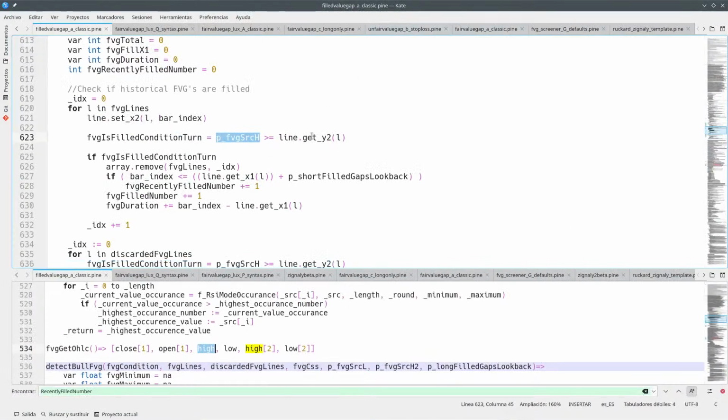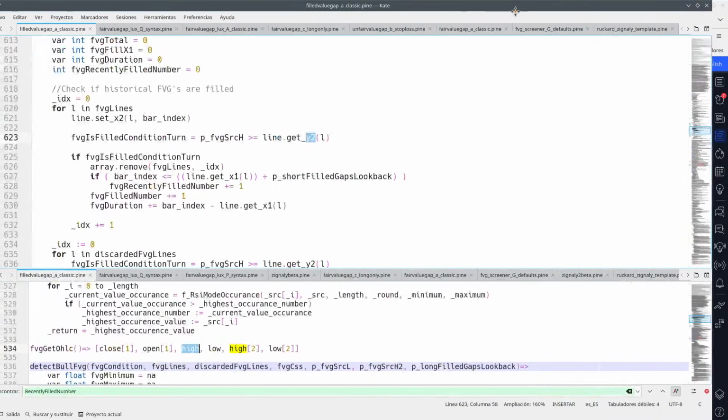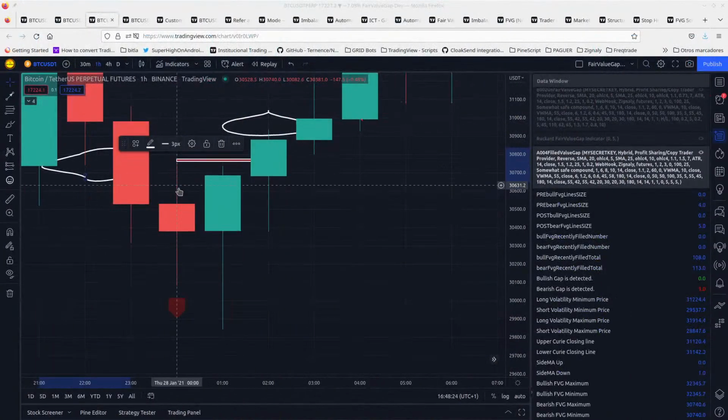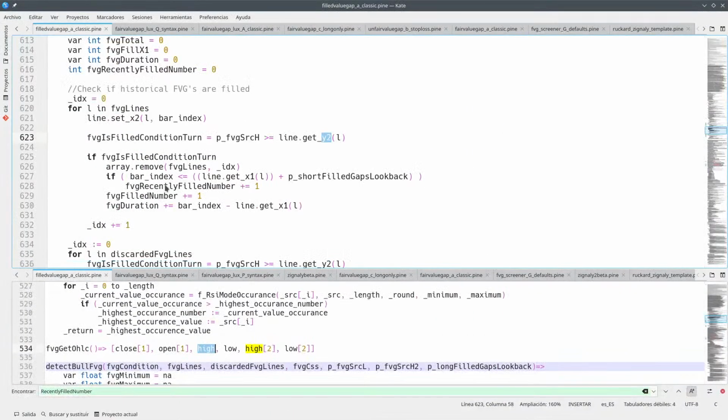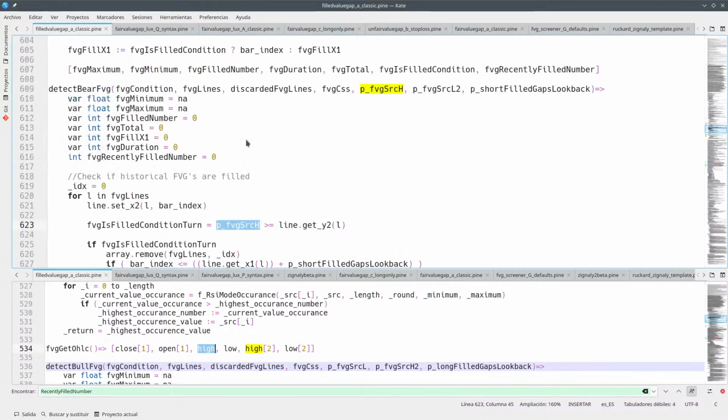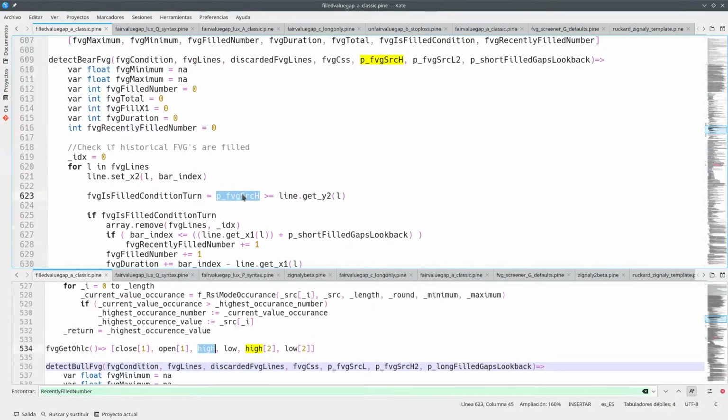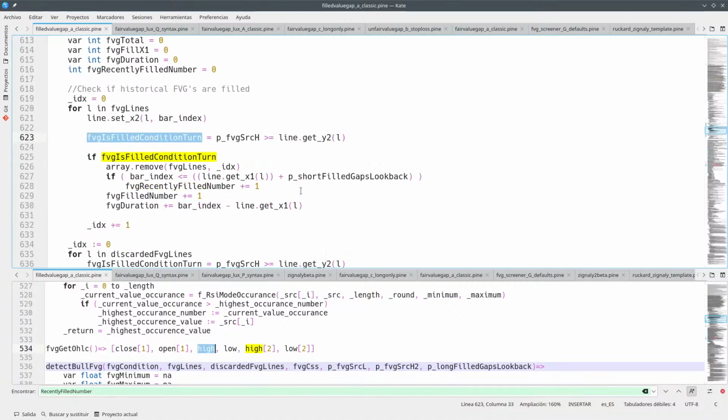So you compare the Y2, which is this thing here, to the high from the current candle. We are on bear. So if the high from the current candle is higher than this value, then it means that this is filled.